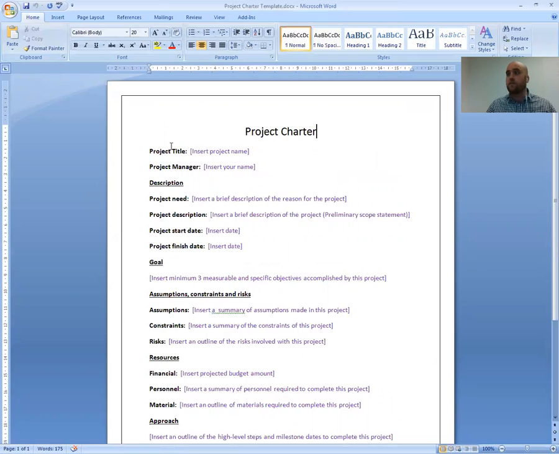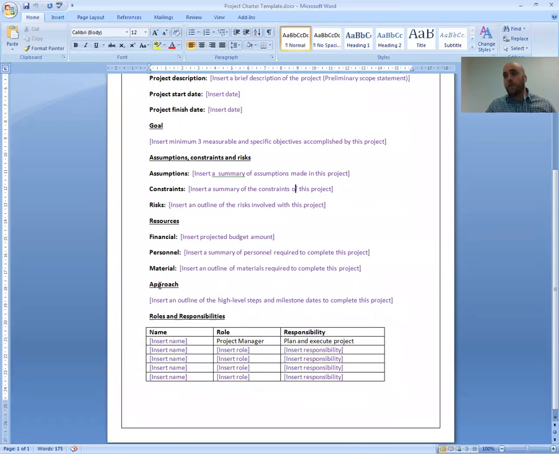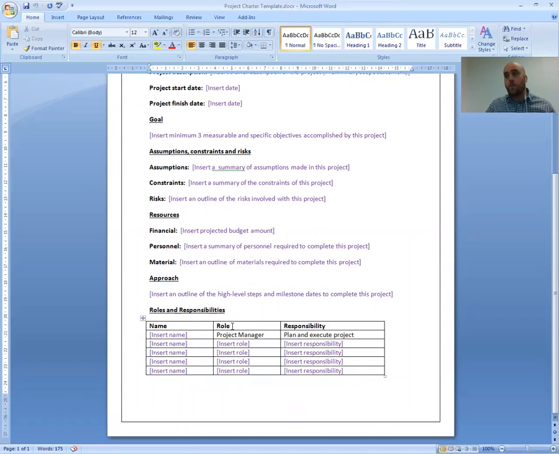You'll be going through things like this: project title, project manager, need, description, start date, finish date. It's really those nuts and bolts of the whole thing. You shouldn't have any problem filling a lot of this in, because it'll be very similar to what you did in assessment 1. If you are a bit confused by any of these sections, though, definitely let us know. Like I've always said, feel free to send me a quick text or an email. Again, approach very similar to what you did in assessment 1.